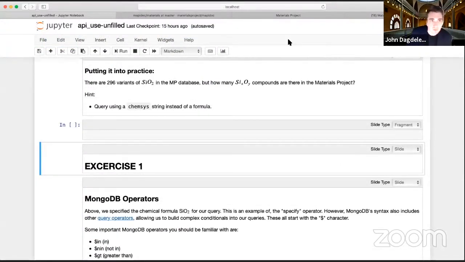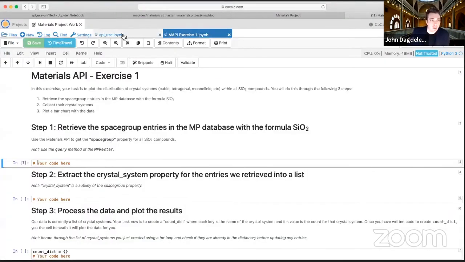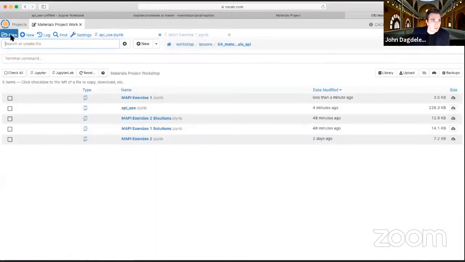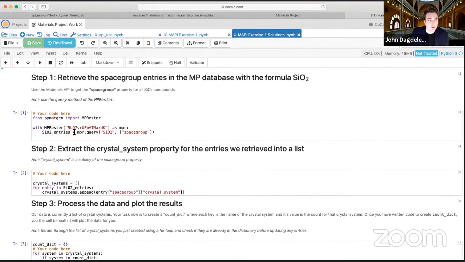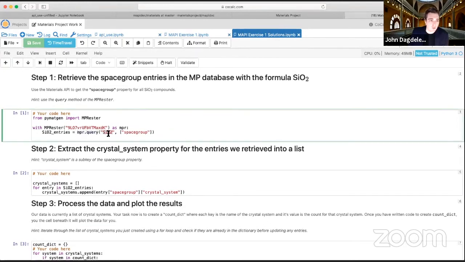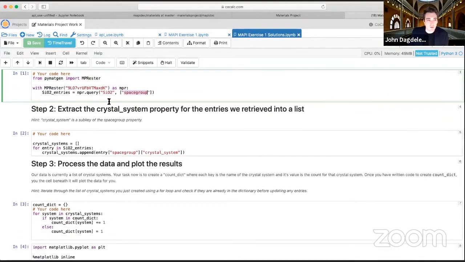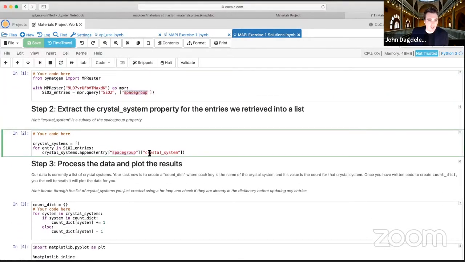OK, in the interest of time, I'm going to go ahead and go over the solutions for this one. If you didn't finish, that's OK, because the first part was really getting the data and the second part was just plotting it. So to do this, roughly, we would use our mpr query, query for the pretty formula as the criteria, get the space group object, and then iterate through that list of entries and extract the crystal system property out of that space group for each one.